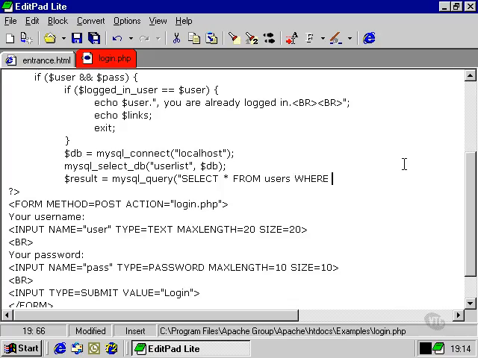where name equals. Now we're going to have to put a single quote, double quote to break out, concatenation operator and the user variable, concatenation operator, double quote to get back in to the string, and a single quote to indicate that the value that we're trying to compare to the name field has concluded.